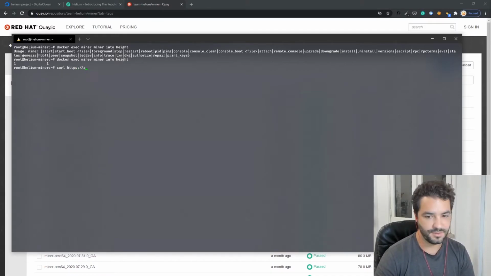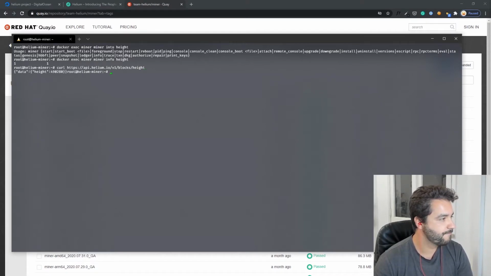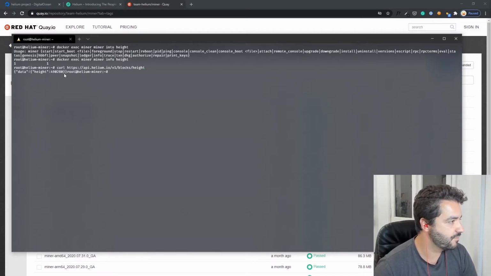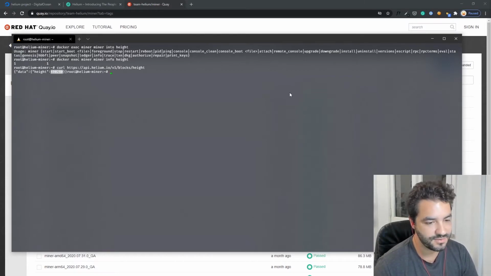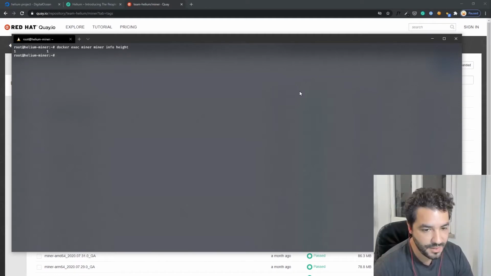And then we can check what is the current block of the blockchain. https://api.helium.io/v1/blocks/height. Cool, so the height of the block is 490,000. So once this one becomes 490,000, it means that the miner is in sync with the blockchain.